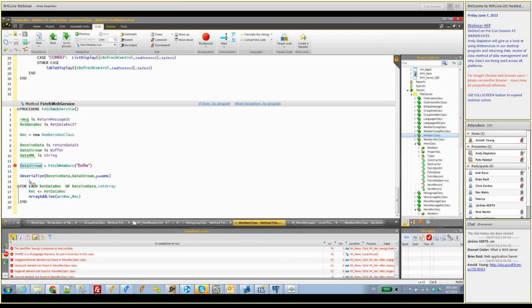The deserialization from the data stream to the received data then unpacks that and puts it into the two arrays. And I've got the two arrays. Then what I do is, for each data record of that received data, I deep assign it back to my local structure, and I add it to the array.